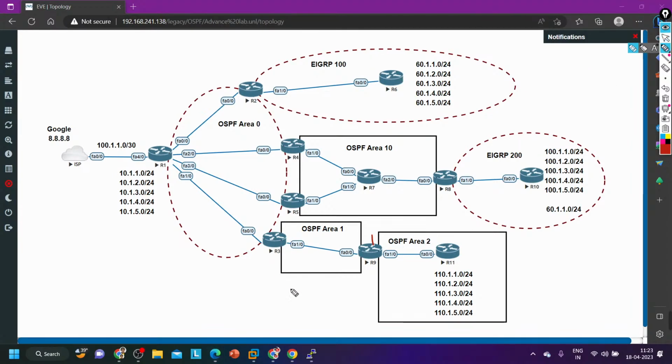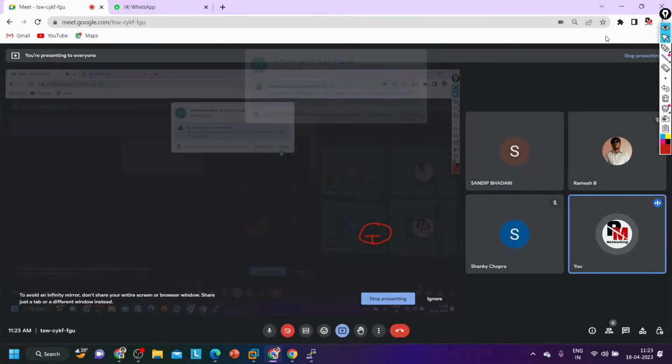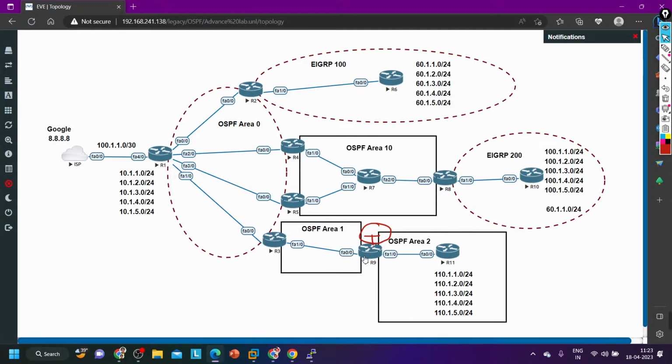Yes, sir. Can you tell me, brother? So we have two options, sir. Either we can configure one loopback in area 0, or second, we can use one virtual link. Great. So here we can create one loopback and put that loopback in area 0. Now this router has one interface in the backbone area. This router will become what? ABR router. Yes.